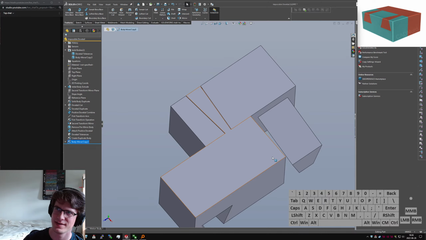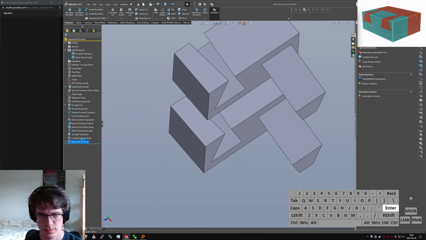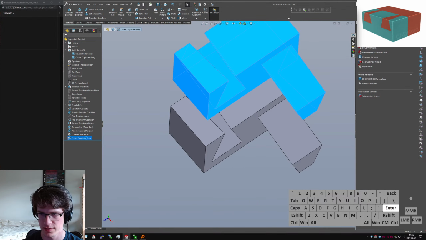Can I, in a single operation, mirror the part in such a way that it produces the other one in the right spot? That's the next question. I don't think that I can. I think I need at least one rotation. So I need to remove that. Don't need to create a duplicate body.